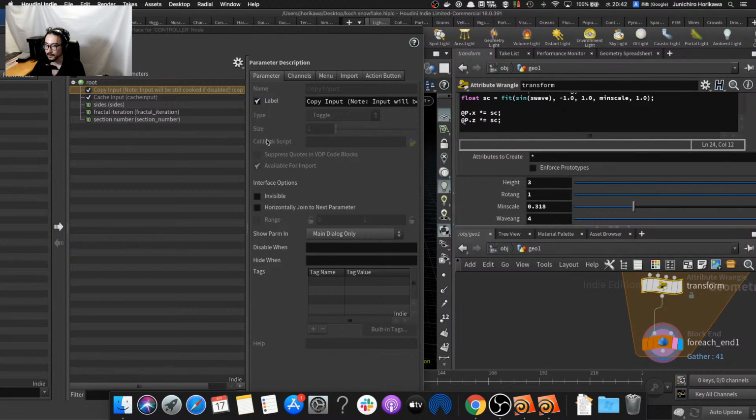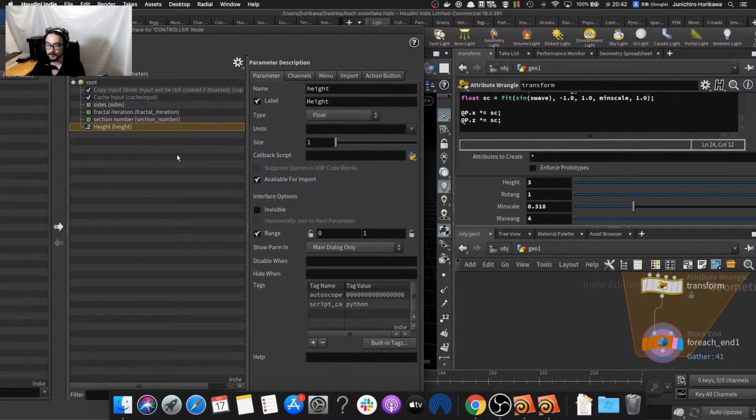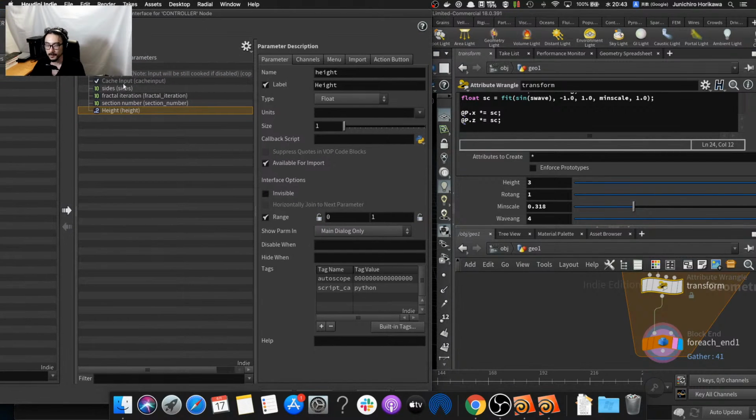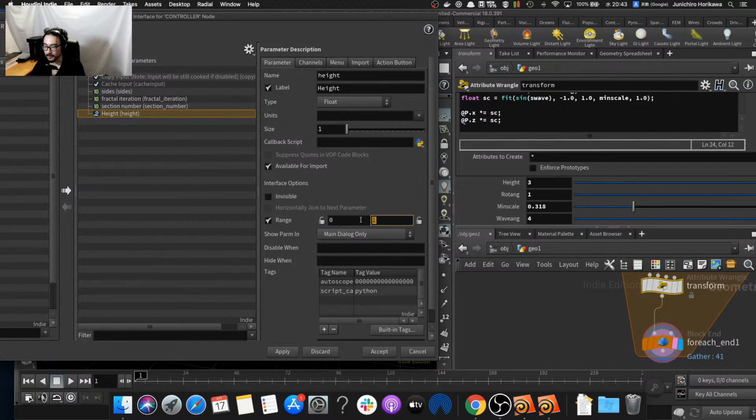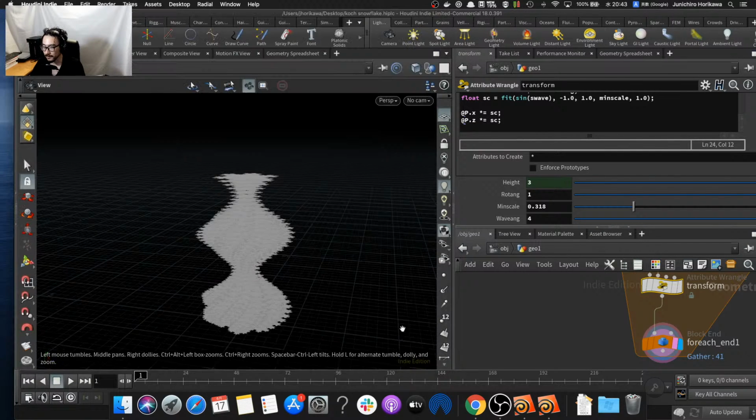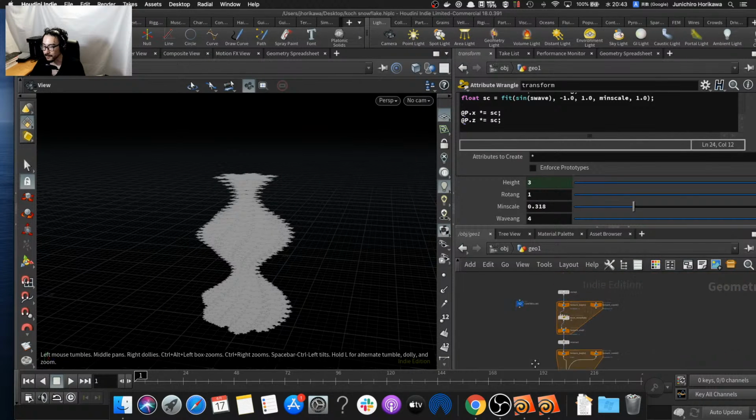Bring this height to here, and I think I was able to bring this height parameter here. Now I'm not sure if it's linked. Let's set the range first and apply, accept, and see if it's really linked. Okay, it seems it is linked.